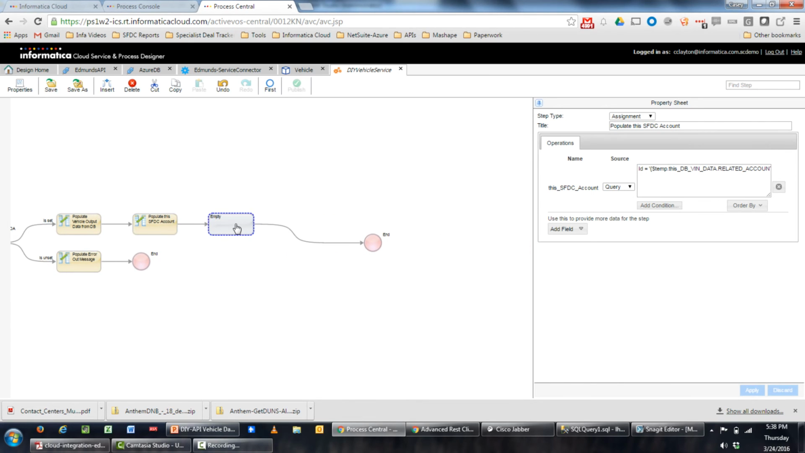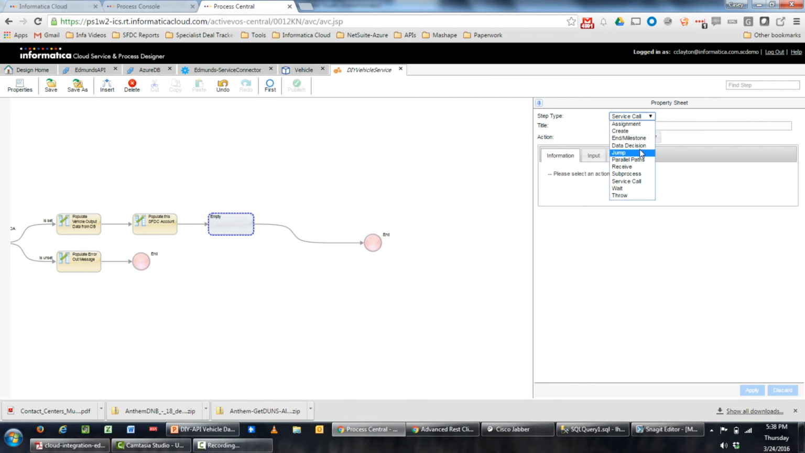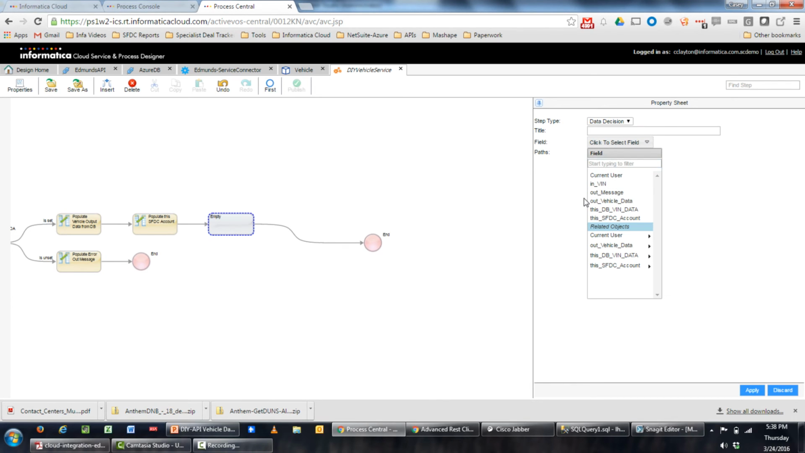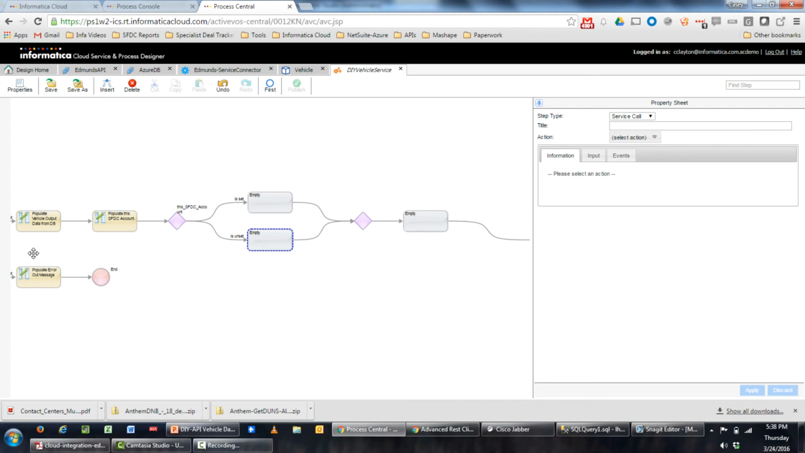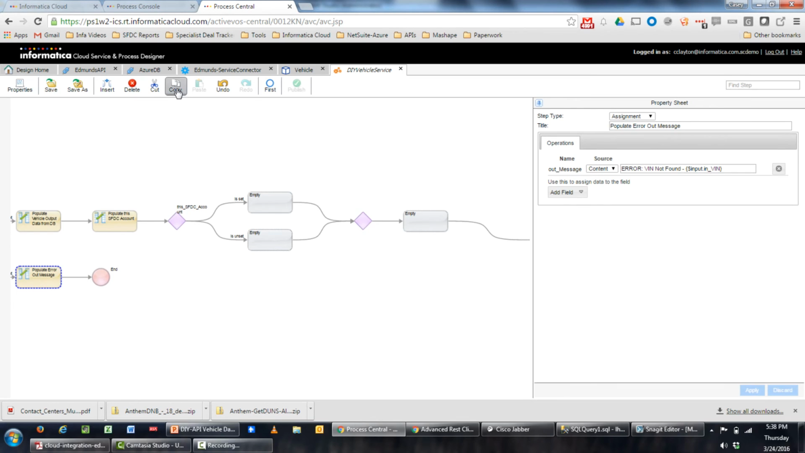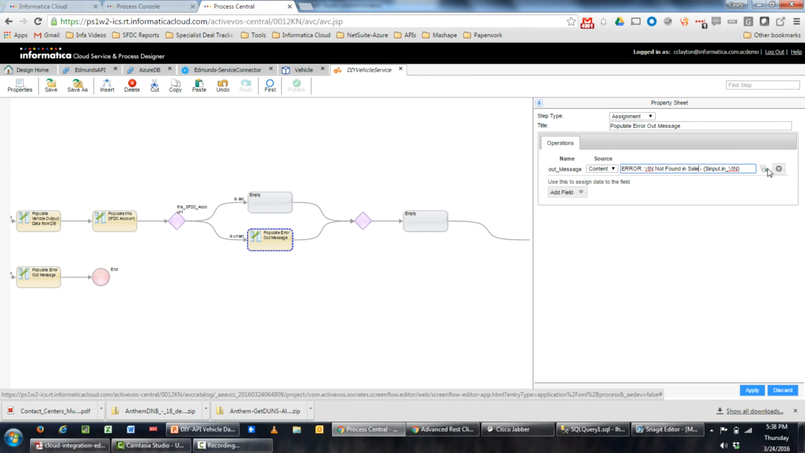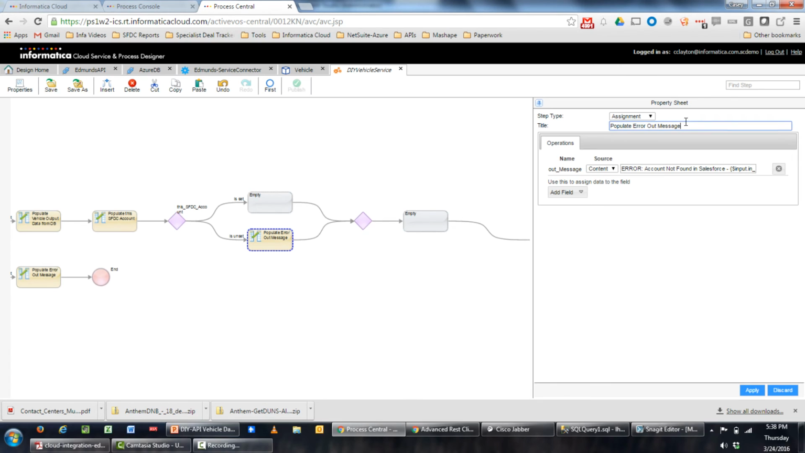Now, just like we did for the database, we'll insert a data decision here. We're going to put it on this Salesforce account, is set or is unset. If it's unset, we're just going to grab this error message. We're going to copy it, paste it, and then alter it slightly. We're going to say VIN not found in Salesforce. Or actually, account not found in Salesforce. And we'll have the InVIN, and we'll also include the Salesforce related account, from the DB VIN data and related account, so our error message is as helpful as possible for Salesforce.